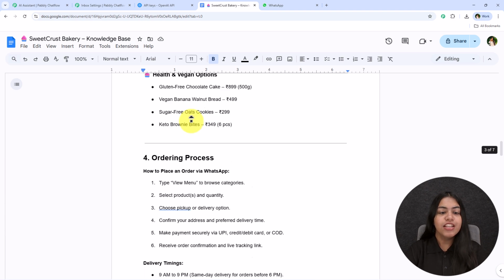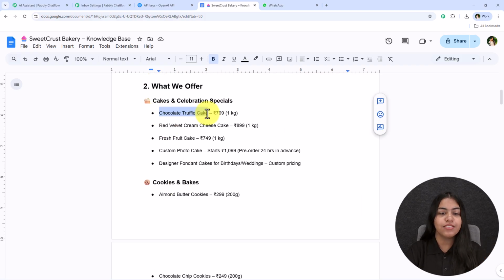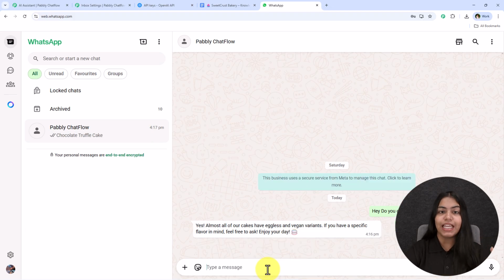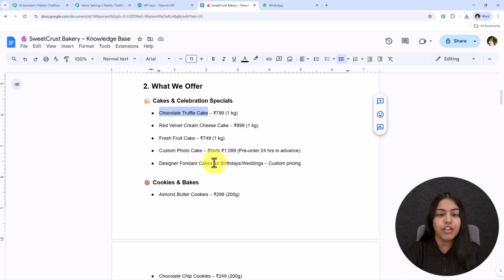As you can see, this chatbot has replied to me according to the FAQ which I have entered. So let's say we're going to check the price of some cake. I'm going to ask for chocolate truffle cake, so I'm going to type chocolate truffle cake and send this. Let's see if it is sharing the perfect price or not. We just have to wait for a few seconds, and you're going to see it is sharing the price of the chocolate truffle cake is 799. As you can see over here in the knowledge base, I've kept it as 799 only.